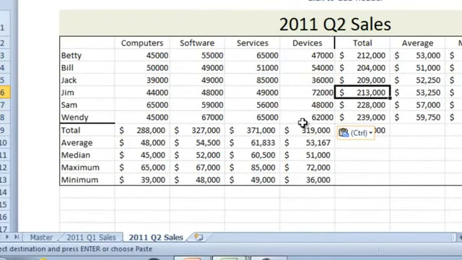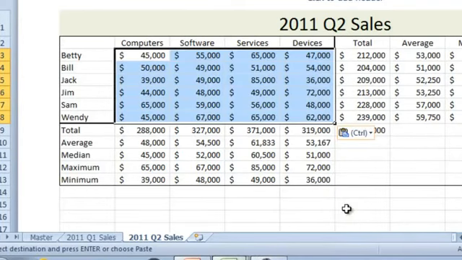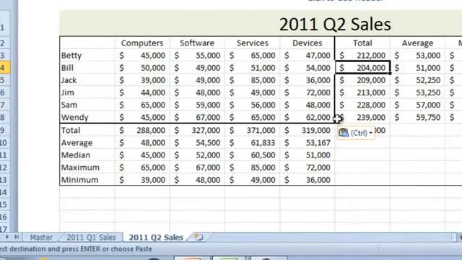When I click off, I lose my formatting, and I also lose my borders. So that's not what I wanted to do, but I see here I have paste options. So I'll just click on paste options, and I'll select paste values here. Now my formatting comes back exactly as I want, and very quickly quarter 2 is done.